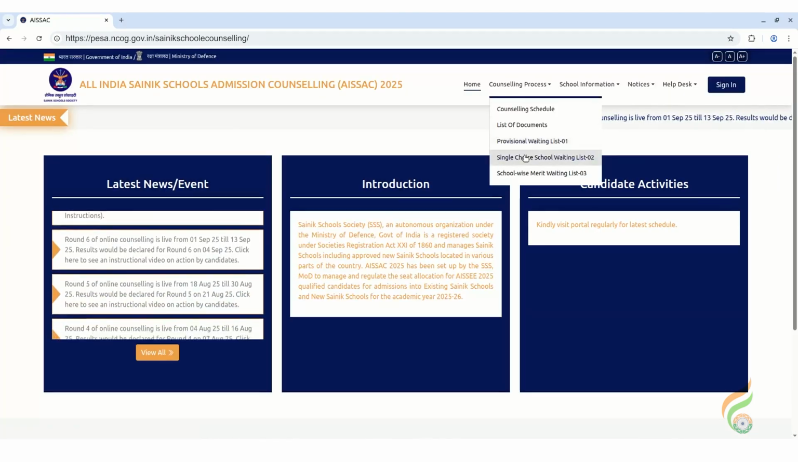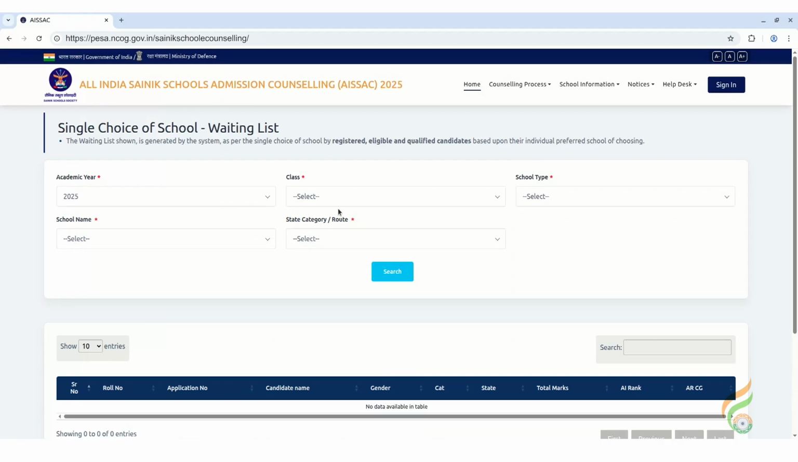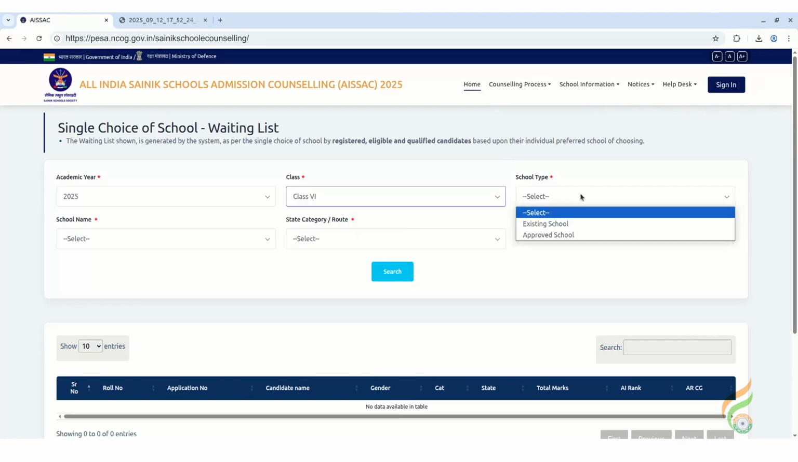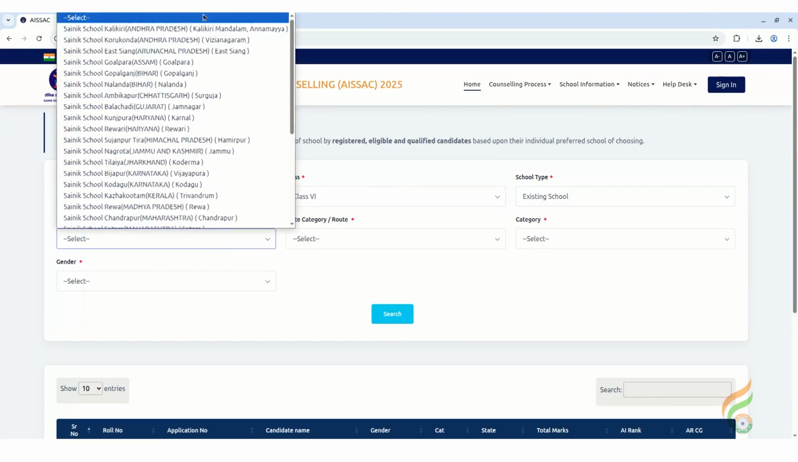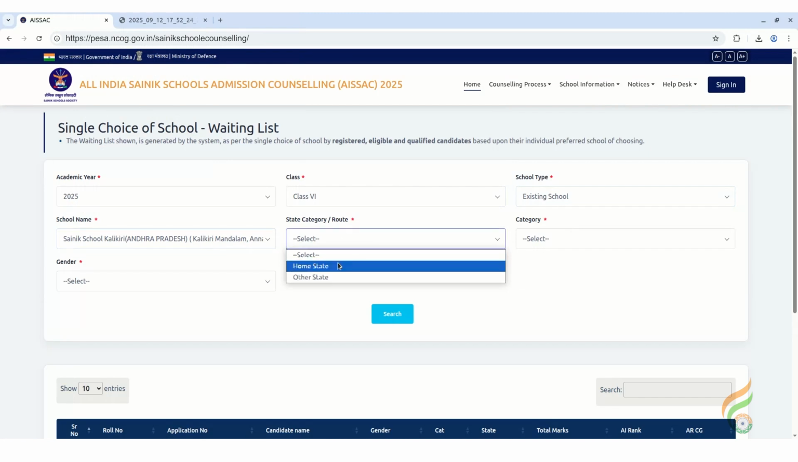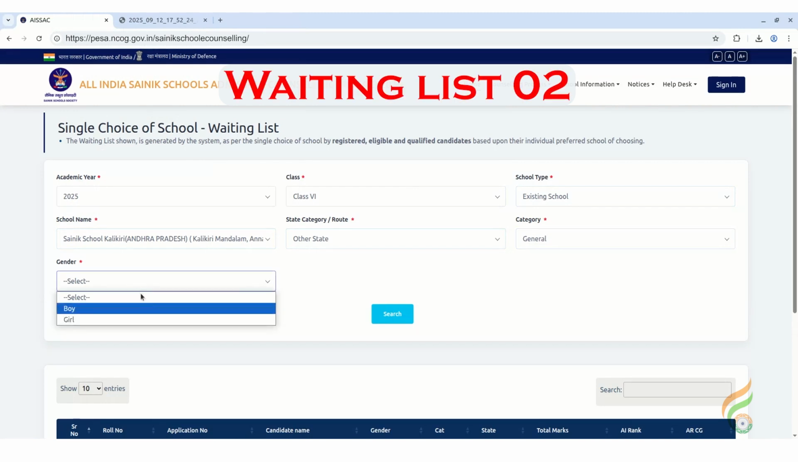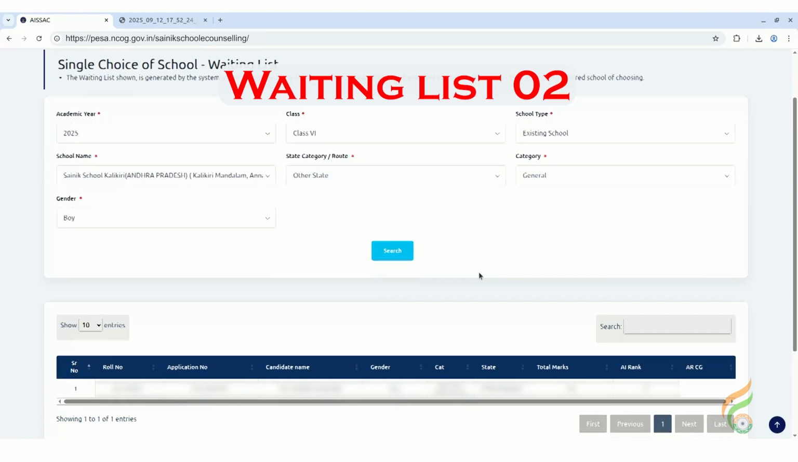Single choice of school, waiting list 2 would be visible on the portal, which is going to be unique for each school as per the choice of candidates who were in the waiting list 1. This waiting list 2 would be the basis on which the schools would be coming out with their individual school-wise merit waiting list 3 as per the promulgated schedule.